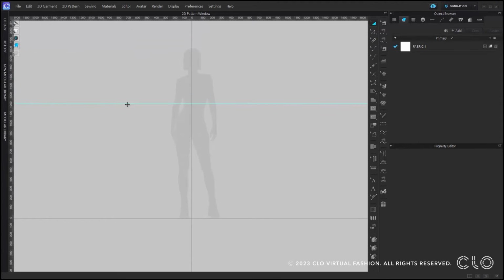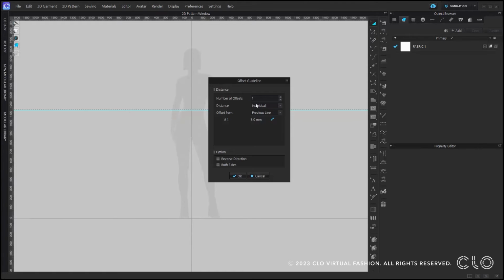So the first improvement is that you're now able to offset a guideline that you've created, and you'll find this in your right-click menu, Offset Guideline. And this will bring up a precision box, and you have a number of options for offsetting your guidelines. You can add different amounts for each offset, and this is going to be really useful for pattern drafting and other precision pattern making.